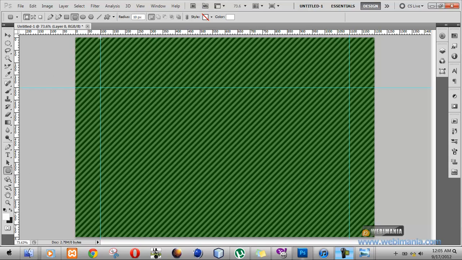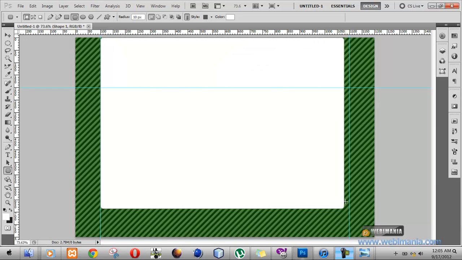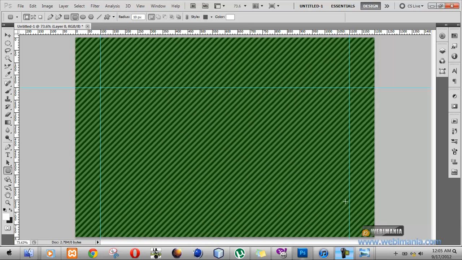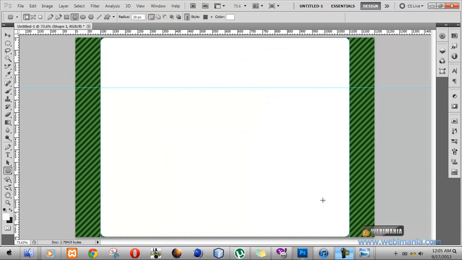You're going to click on this first guide we placed here initially and drag down. We need to specify, so just press Ctrl Z to undo. We need to specify our radius, the size of the curve of the edges of the rectangle. I typically use 20 pixels for all my curved rectangles. They tend not to look too exaggerated. Now this is a 20 pixel curved rectangle drawn from the top of my document to the end. Ensure this option in your rectangle tool options right here is ticked.